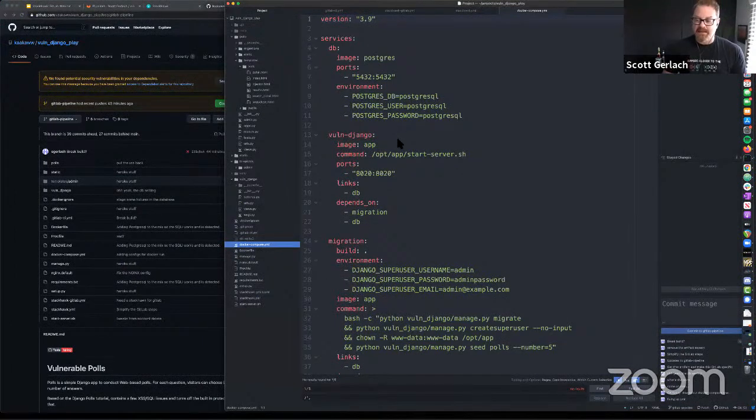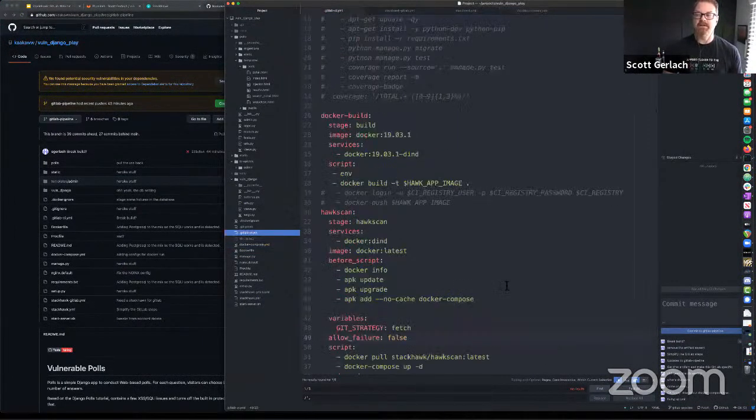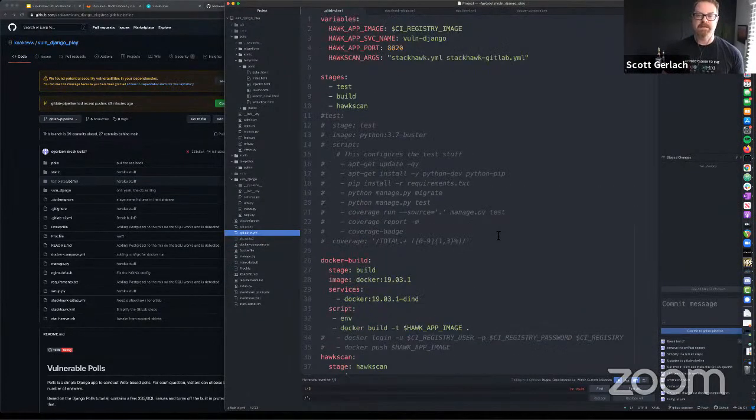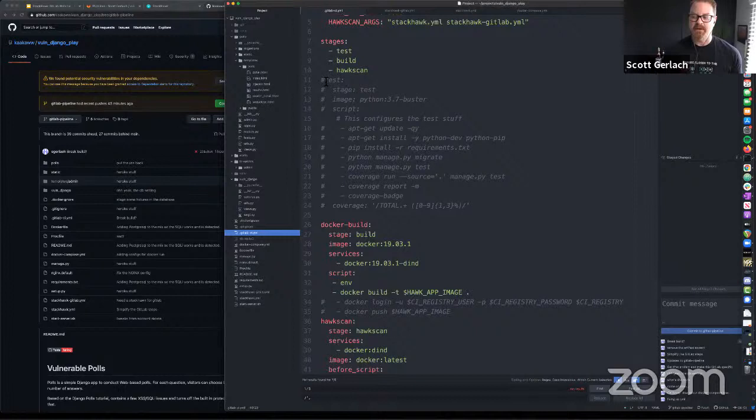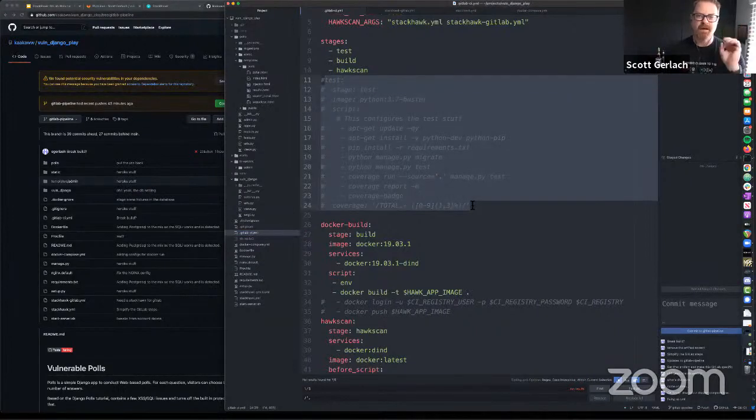And lastly, let's take a look at our GitLab CI. So you can see in our GitLab CI configuration file here, we've got a couple different stages that we've set up: test, build, and hawkscan. I disabled the test because it doesn't work quite right yet in Docker Compose land, but I'll get that fixed as soon as I can.